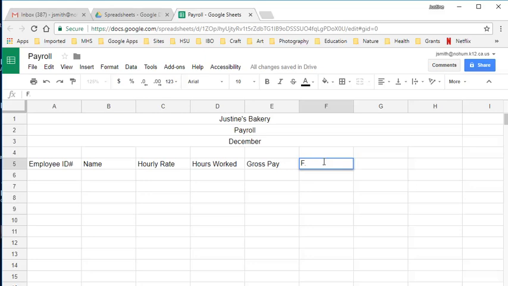F, capital F period, I period, C period, A period, which stands for Social Security. It's federal income tax something or another. And then G is FWT, which is federal withholding tax. And H will be net pay.